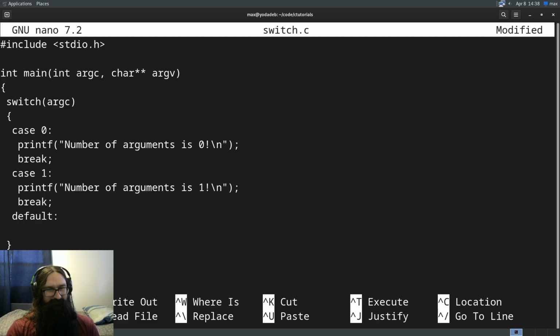I tend to like to put a break in here for uniformity. But you don't need one, so we'll skip it this time. Number of arguments is something else. And a happy little new line.